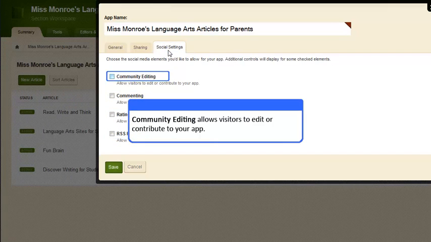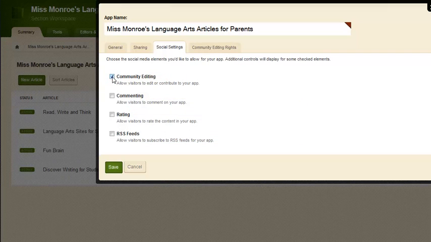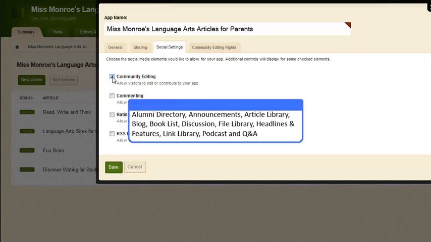Community editing allows visitors to edit and contribute to your app. Now, not all elements are available in each app. You will find community editing available in these apps if your district has purchased Social Media Framework.